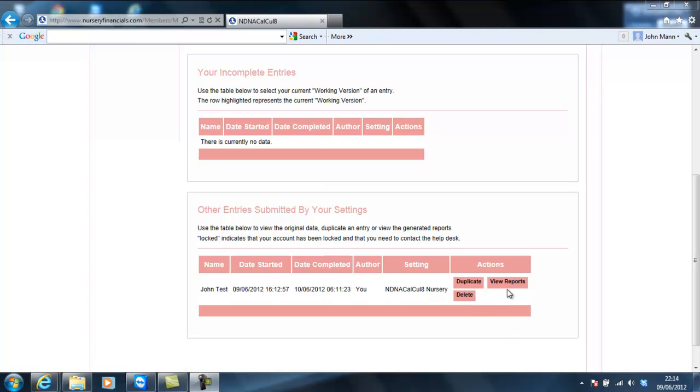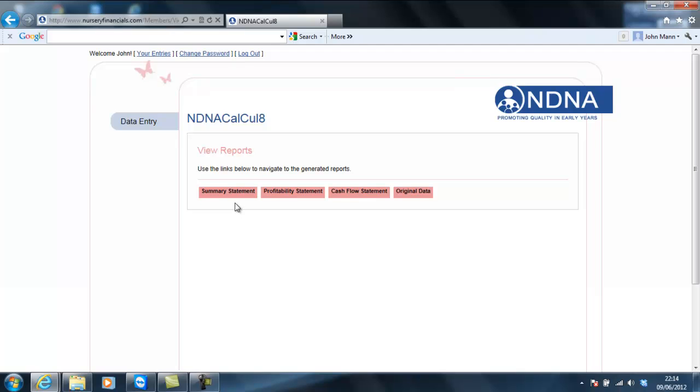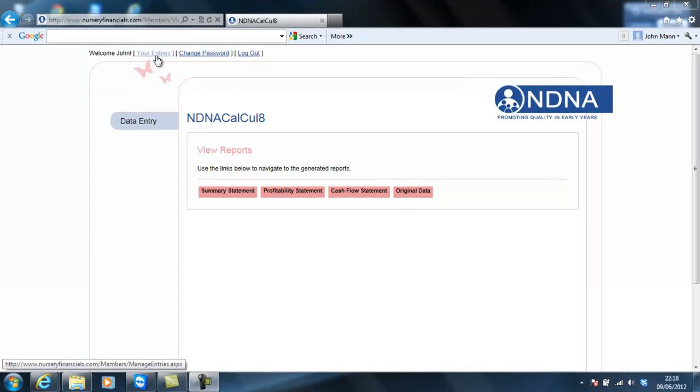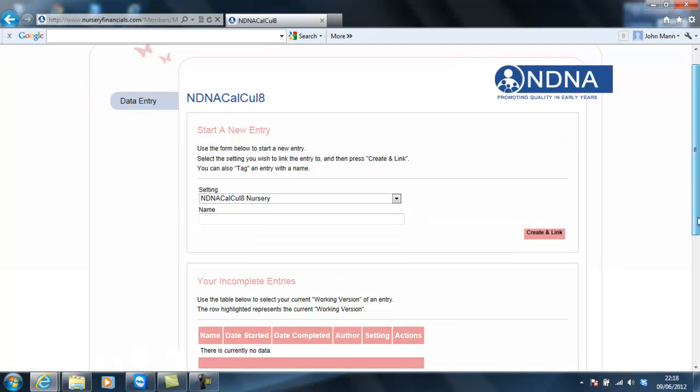I'll explain in a few moments what these other functions are for, but for the moment let's just go in and view the reports that have been produced. So we can see that we have a summary statement, profitability statement, cash flow, and the ability to recall our previous data. Now in a minute we'll go in and have a look at these individual reports. These reports are produced in PDF format, but I'll explain a little bit more about these in a few moments. So let's just go back in and look at the function of these other buttons.